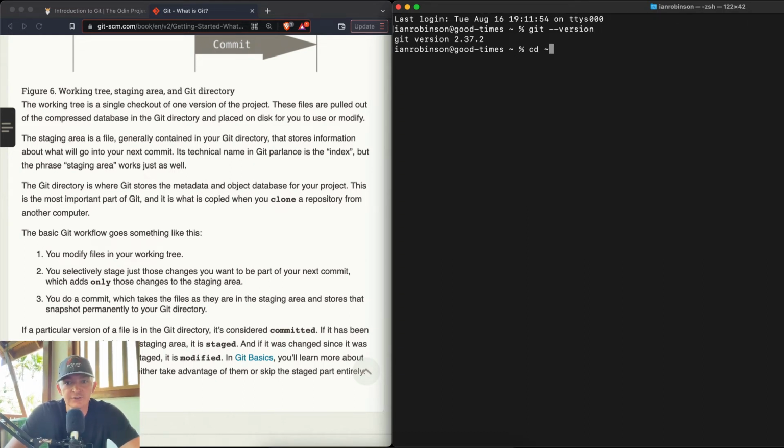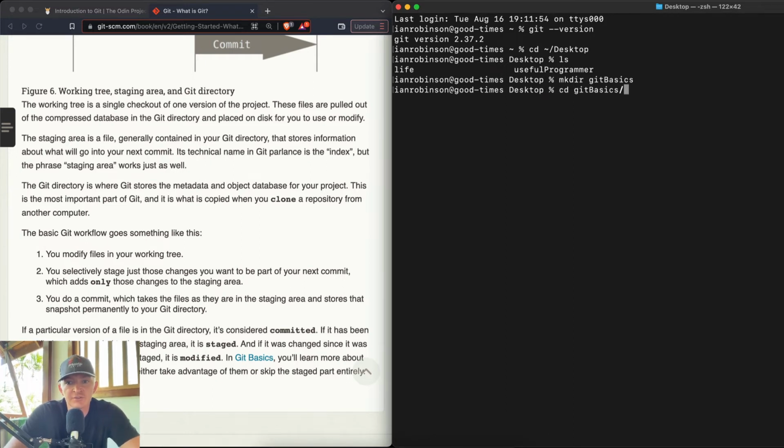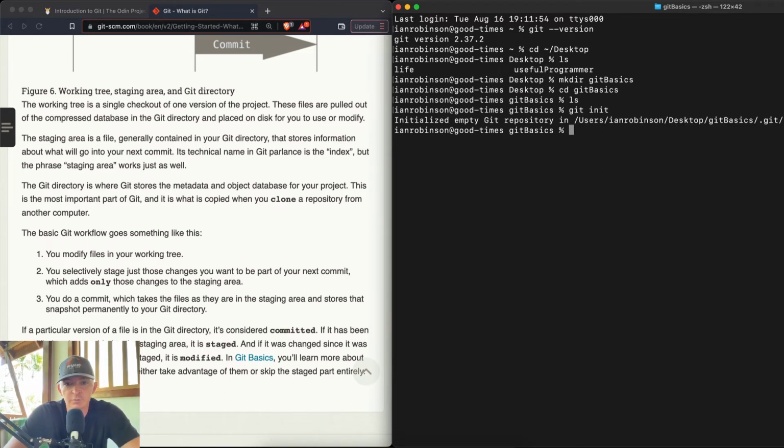So let's change directories into the desktop. And now if I list that out, there's only 2 programs here. So we're going to start a new project. So make directory, and we'll call it Git Basics. And now if I change directories into Git Basics, and we list there, we have an empty folder. So now I think we can go git init, which starts a new project.